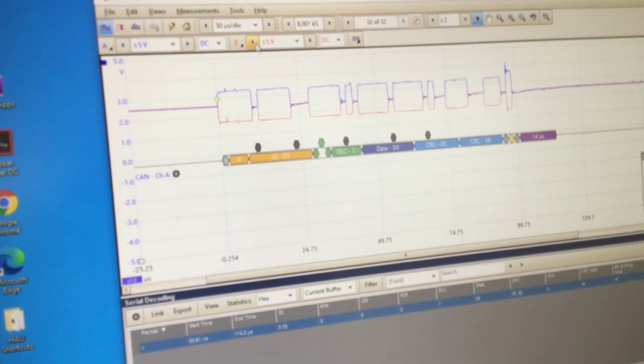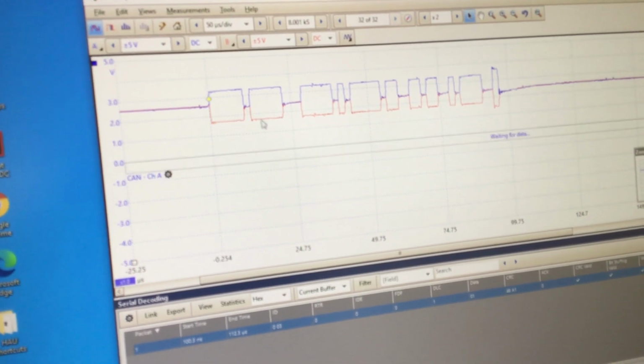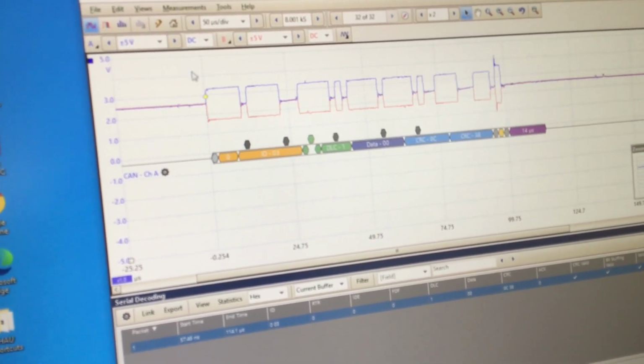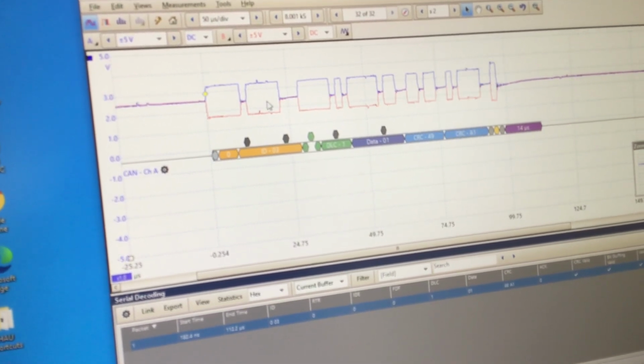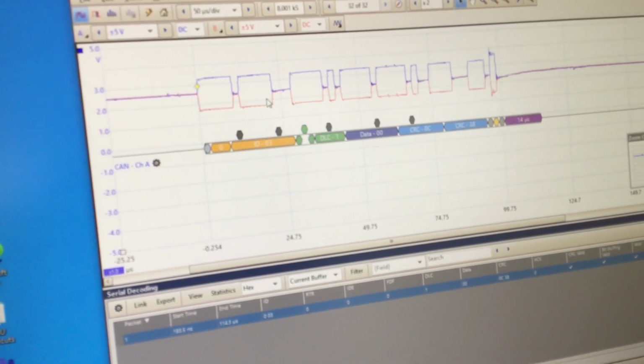decoding on the PicoScope. Notice here we've got 50 microseconds per division, so this data here is quite quick. On the reticule on the scale here, this is 50 microseconds. So there's several pieces of data there in a 50 microsecond window.